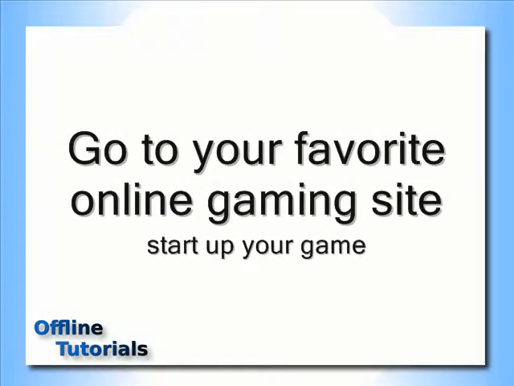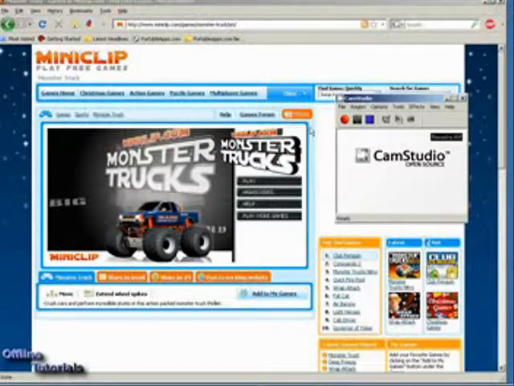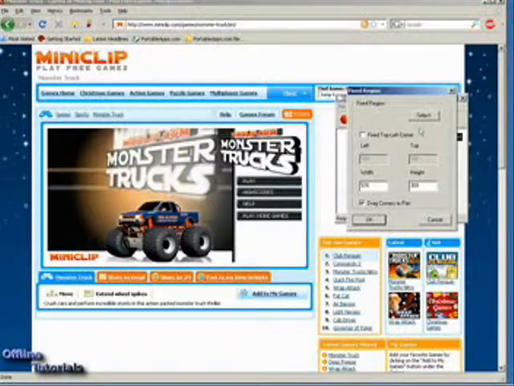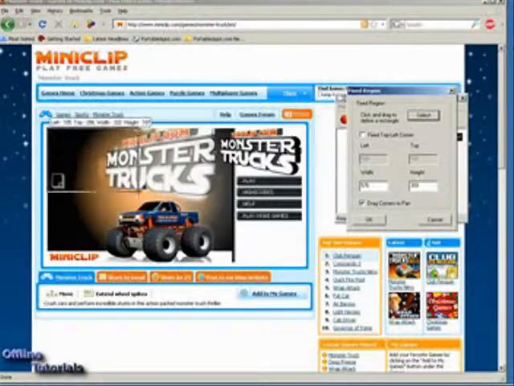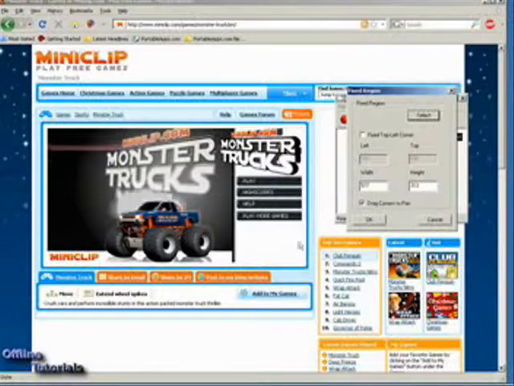To your favorite online game site and start up your game. Once we got our game online and we got our game actually loaded and running, we got Camp Studio set up. We're going to select our region, select fixed region, and then up at top we're going to do a select, and we are going to select the actual area that the game's playing, like so.